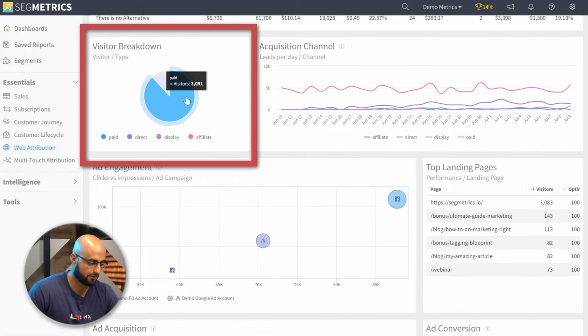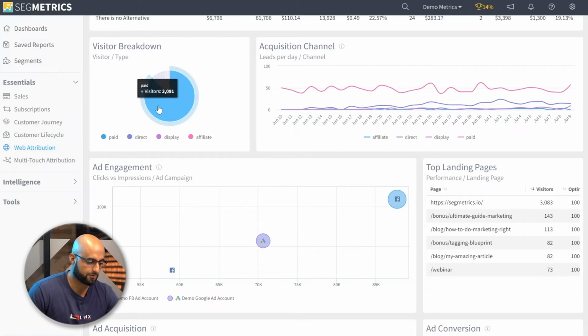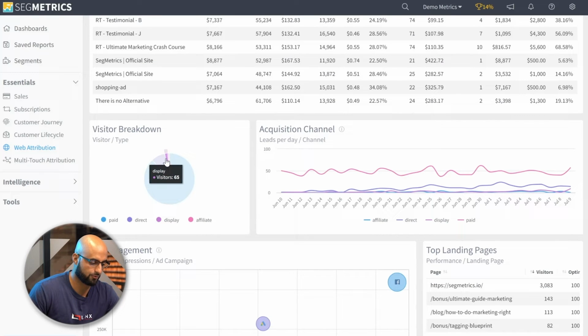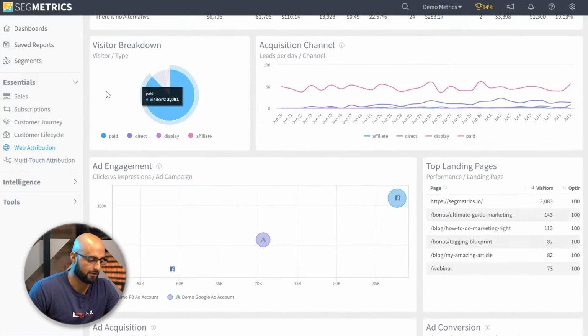This is a visitor breakdown. It tells you where most of these visitors are coming from. In this case, paid visitors, over 3,000 people in the last 30 days, came from paid media. That's where most of the investment is going. You can see affiliate here. Obviously, if you had organic, or had email set up in here, then you would be able to see that in this pie chart.